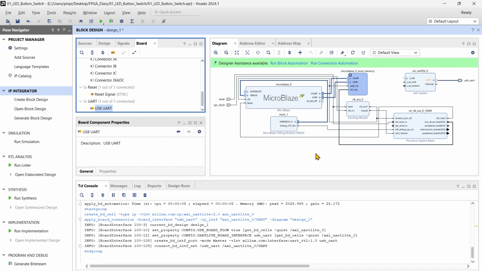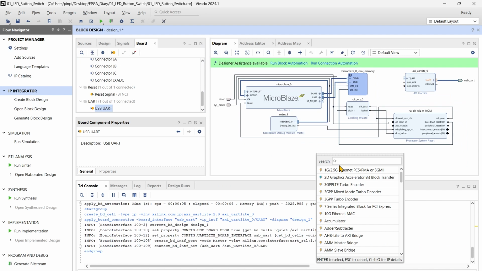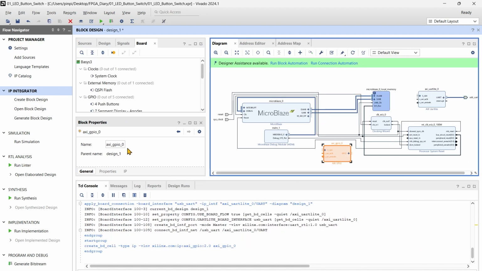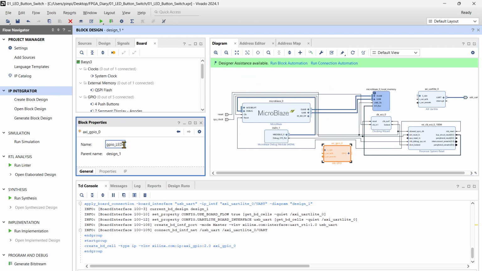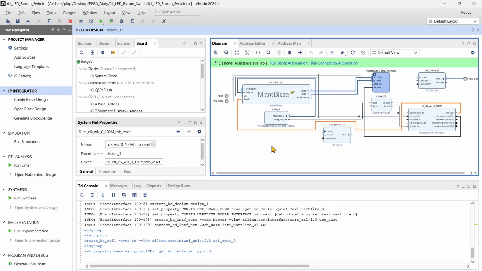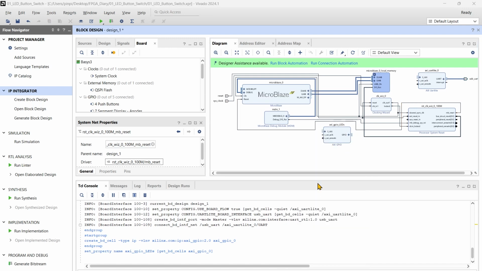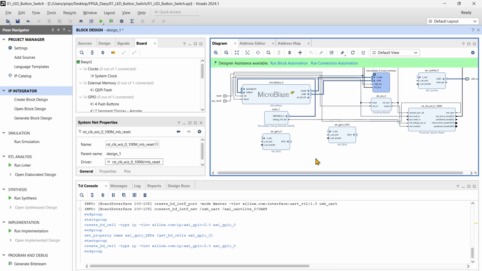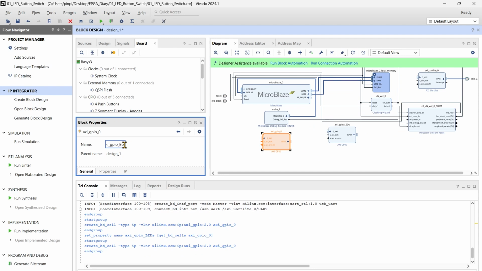Next, we need to connect MicroBlaze to the LEDs, buttons, and switches. To do this, we need to create an AXI interface between MicroBlaze and our components. Right-click and select Add IP, then search for AXI GPIO and select it. Rename the first AXI GPIO to LEDs. And then, we do it again for the buttons. Rename the AXI GPIO to buttons.